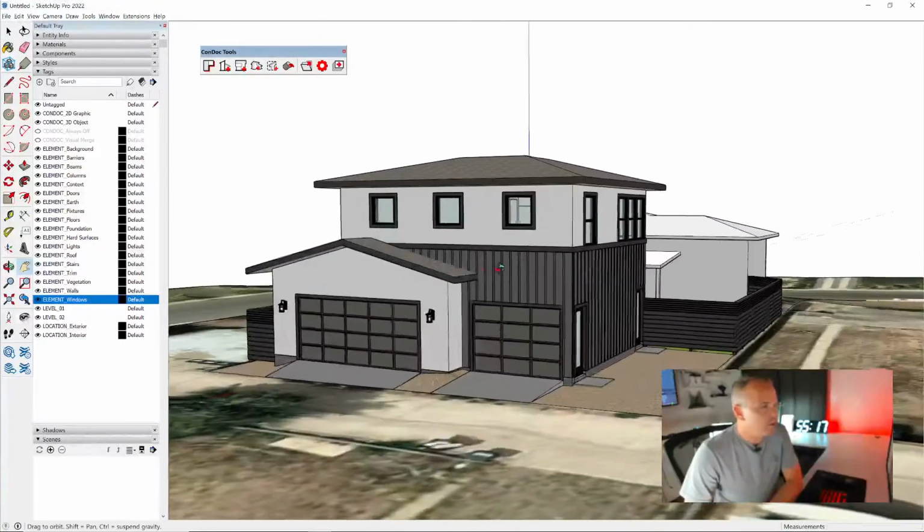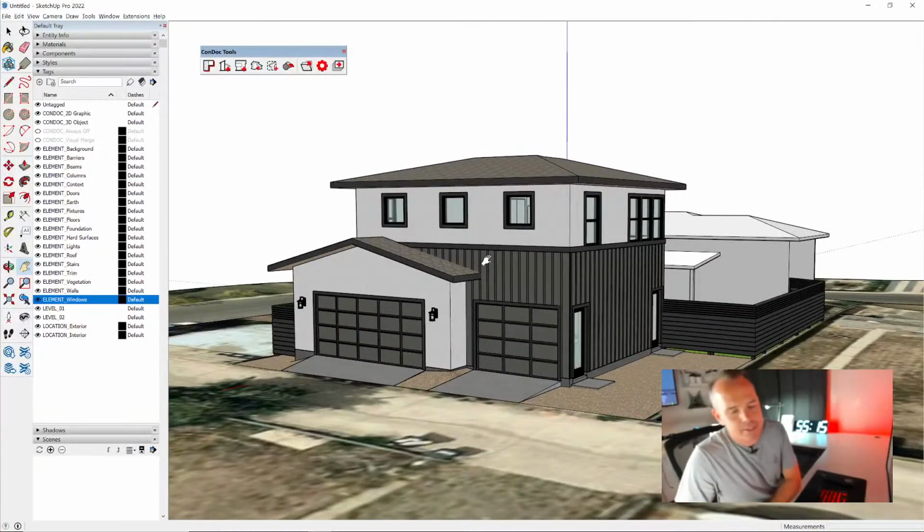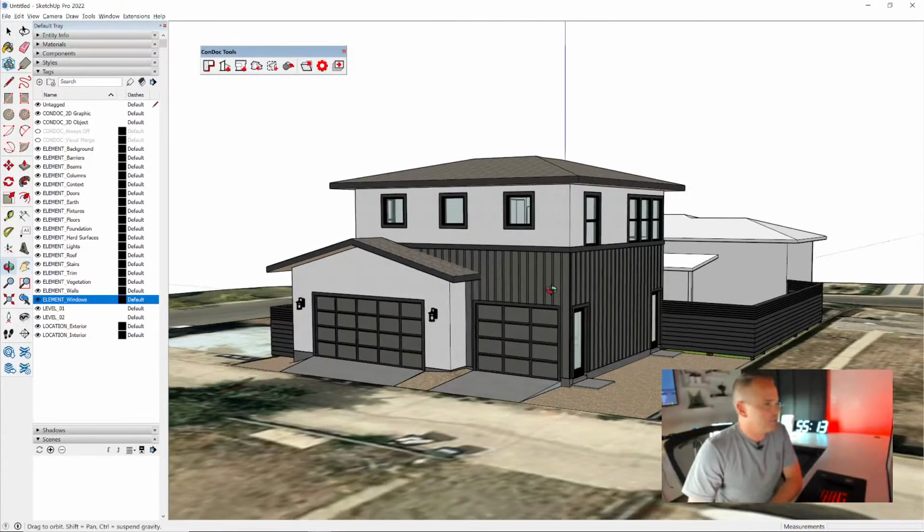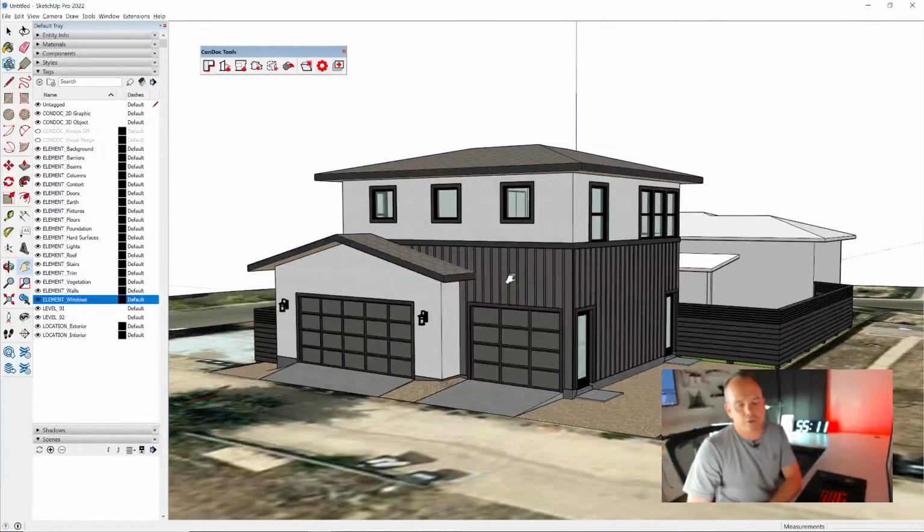So what we need to do though to create some scenes really is we need to start working with some styles and get to our utility scenes. Let's talk about that.